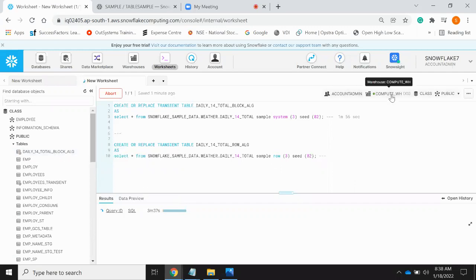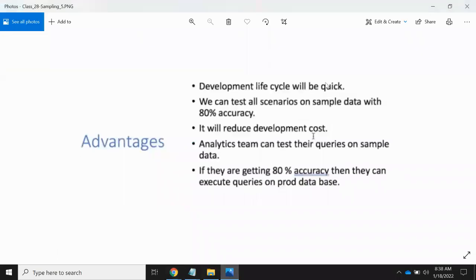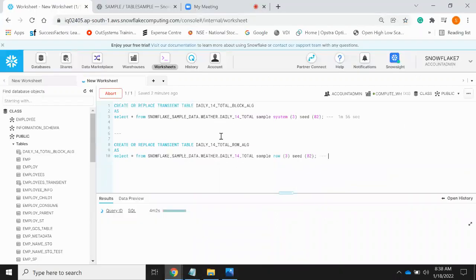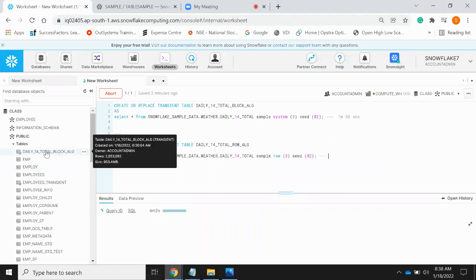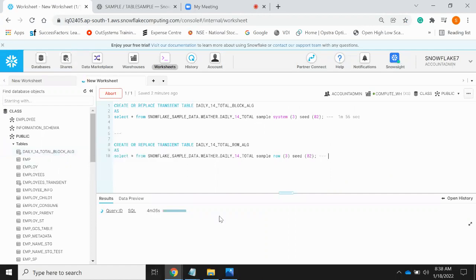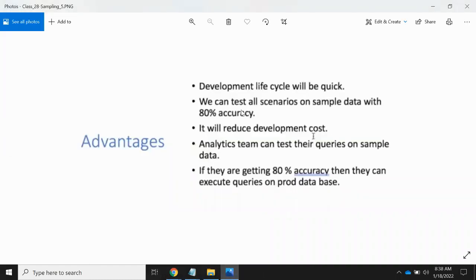At the same time, we are saving the cost also, for the processing time. That's why the development life cycle will be quick. And we can test all the possible scenarios up to 80% accuracy. Why do they say 80% accuracy on the sample data? Because even though it is picking all the possibilities of the records, we cannot say that this is the complete data, right? It is still sample data only. This is not the complete data from your actual table. That's why we can say 80% accuracy.